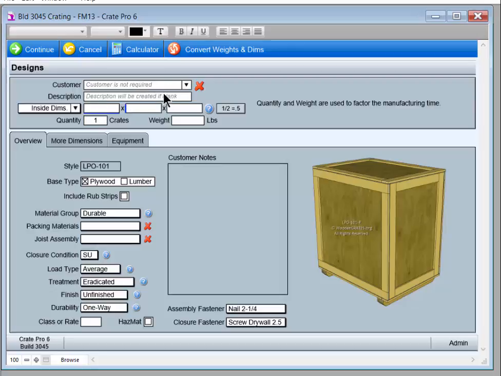You don't have to fill in a description. If you don't, Crate Pro has a generic description starting with a letter and a set of numbers that it will increase incrementally. The only thing that you have to put in here are dimensions. That's it. You can do it by inside dimensions, or you can choose to do it by content dimensions, whatever you're more comfortable with.